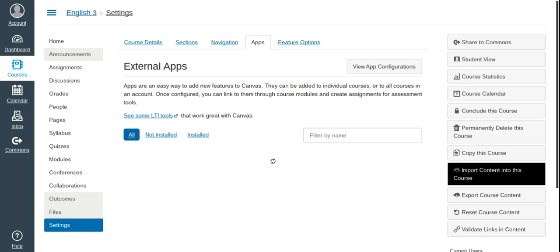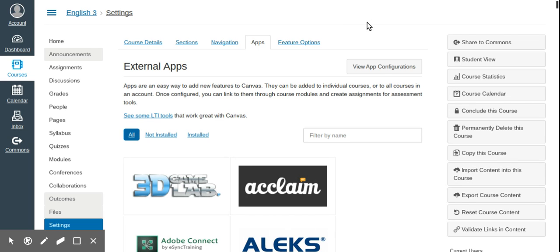We're going to be talking about external apps. We're going to be talking about how to add them in general, and then we're going to be looking at some specific apps that could be helpful to add to your course as well.